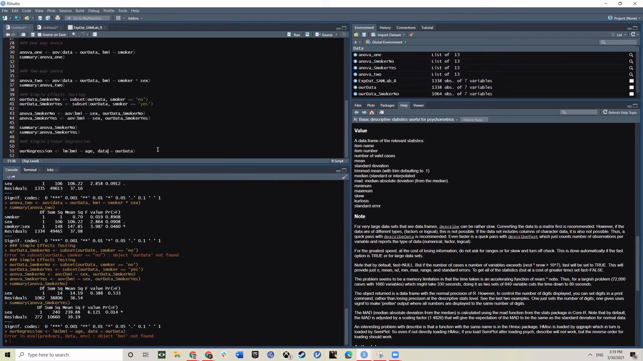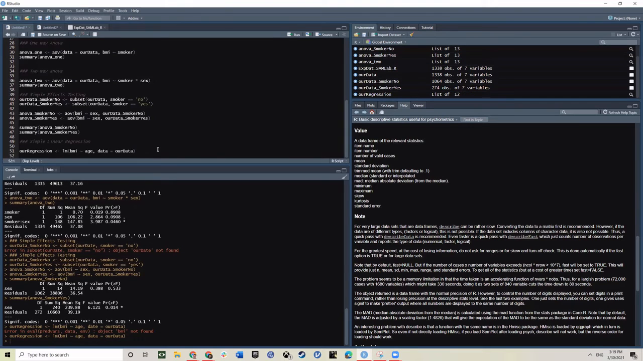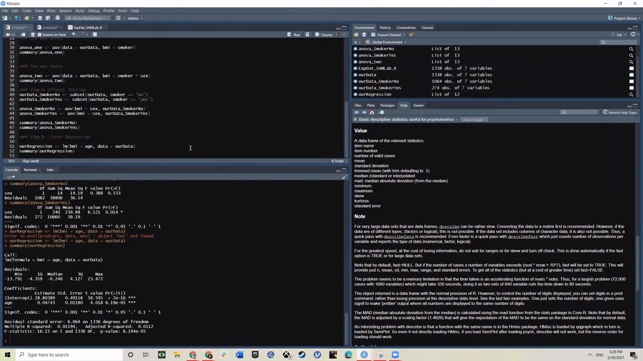Oh, whoops, there we go. And then we'll ask for a summary of our regression. And we see that age is significantly predicting changes in BMI. So that's a regression in R.